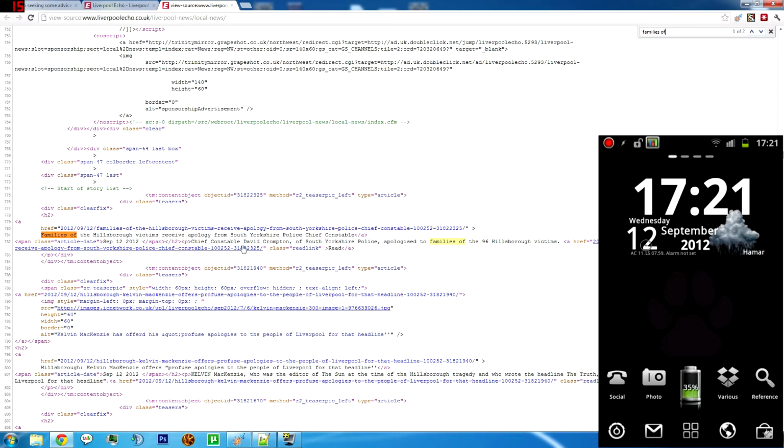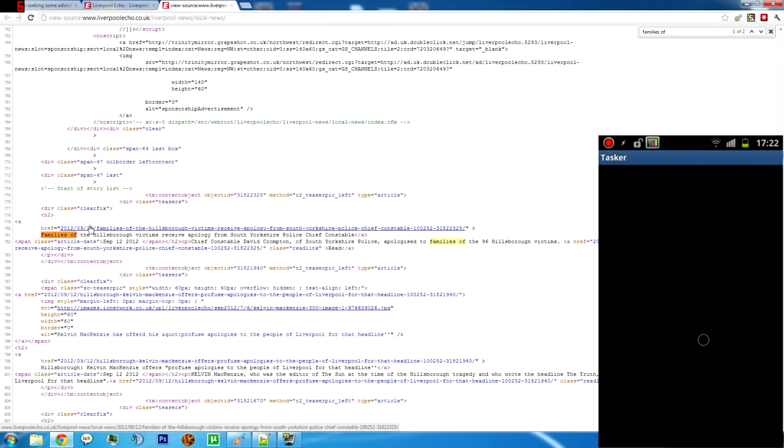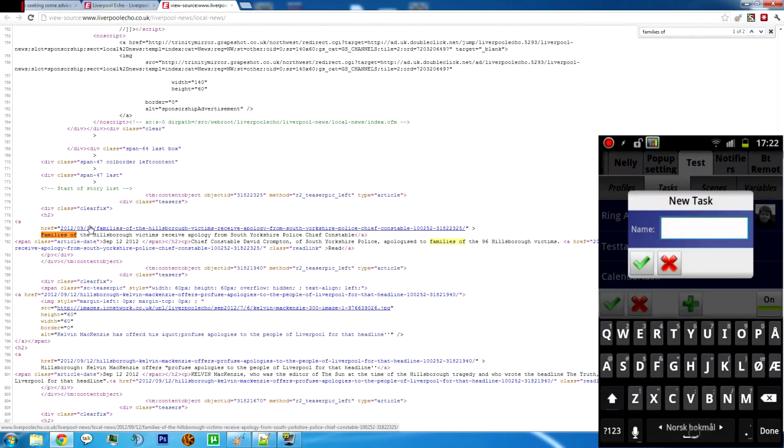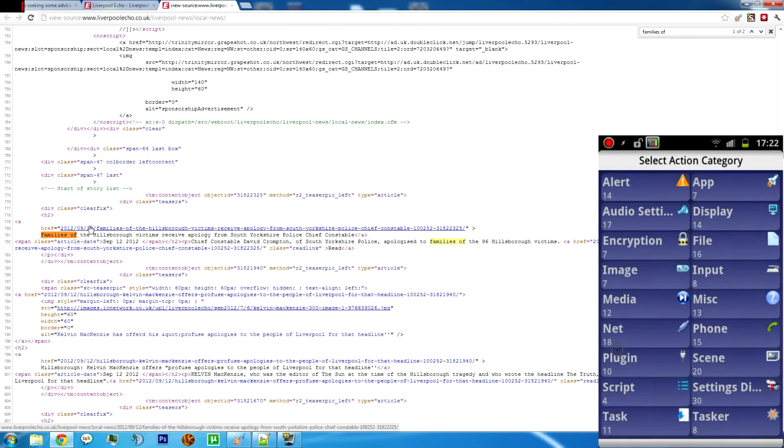And what we're going to try to do is actually grab these titles. So you have one there, and the next one is down here, and so on and so forth. First of all, we're going to go into Tasker and just set everything up. I'm going to call this LP News, since it's Liverpool News. And just to get us started, we're first going to get all of this information into a variable.